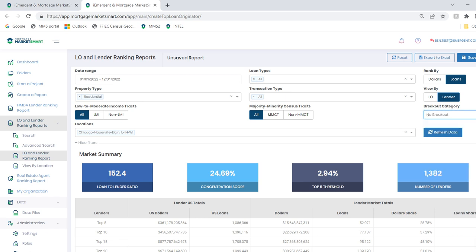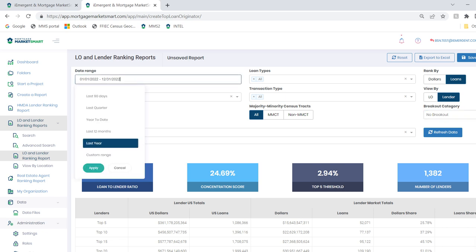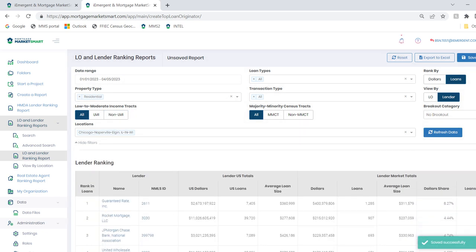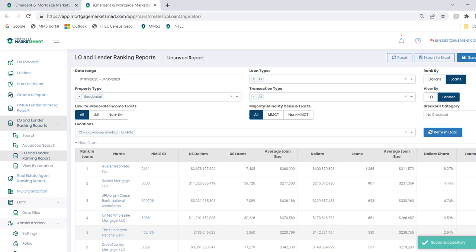And if I wanted to say, all right, well, what about year to date? How does that look? So I could go to change the date range. Instead of last year, I'm going to put year to date and hit refresh. And I'll be able to see again who the top lenders are year to date and their associated share. So I could download this on a monthly basis if I wanted to.